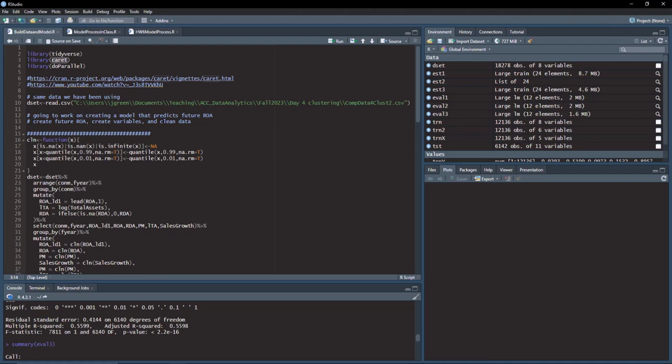So you can go and look at the caret package. I left some links here that you can go look at. There are some introductions online that you can look at.